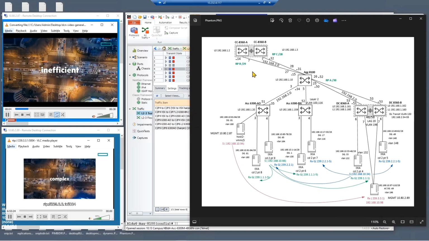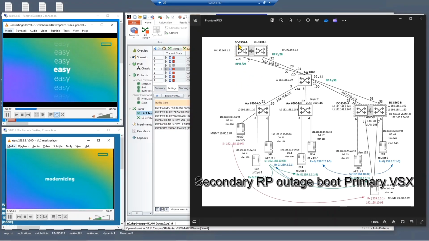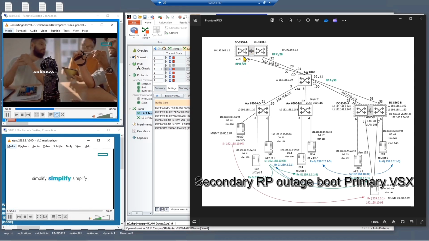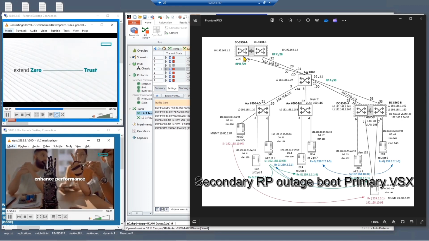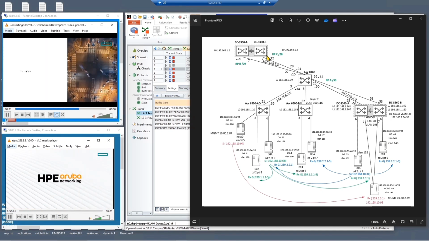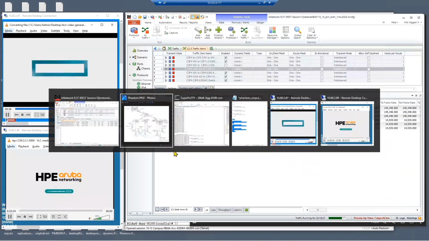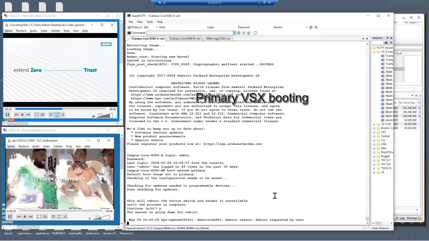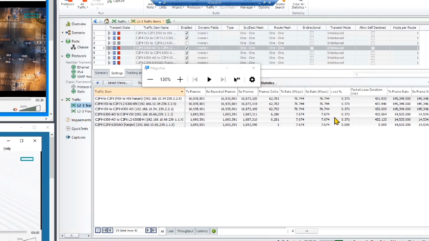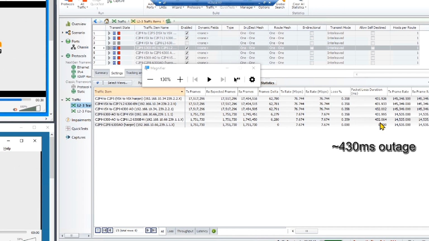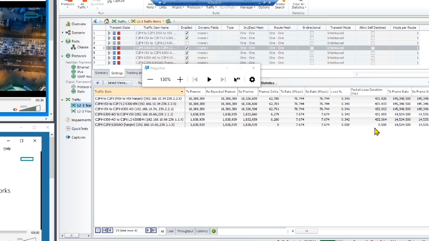So next what we're going to do is, in the same state, boot the secondary RP, which is in the primary VSX node in our topology, and see what impact we have on the traffic, and see how the tertiary RP on the secondary VSX node takes over. Let's boot the primary VSX node. So what we see is some traffic loss and approximately a 430 millisecond packet loss duration or outage.